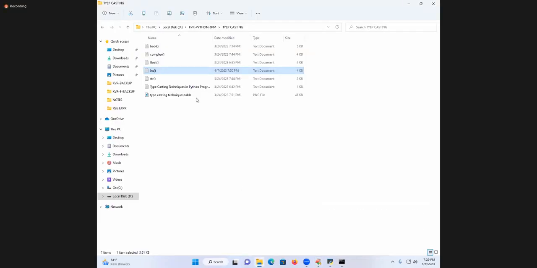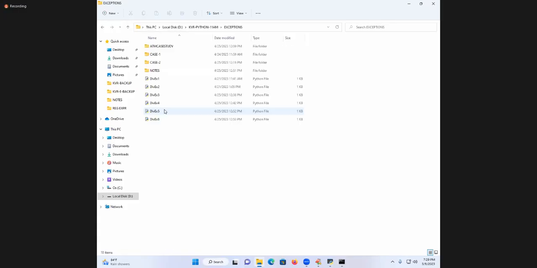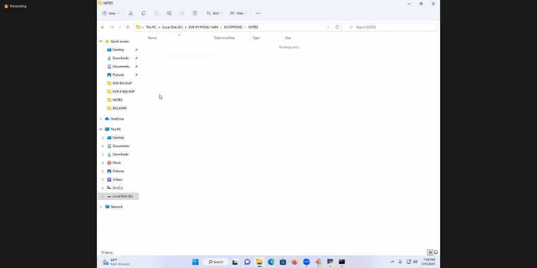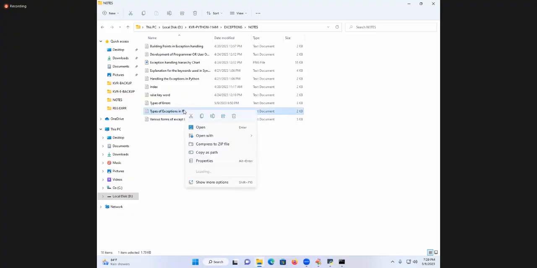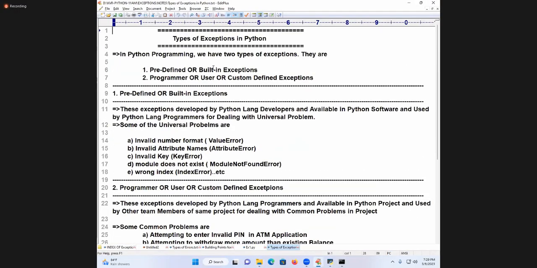Types of exceptions I will show you. How many types of exceptions did I say? Two types. If we carefully follow now, students, I will take it. Types of exceptions in Python. Then see, types of exceptions.